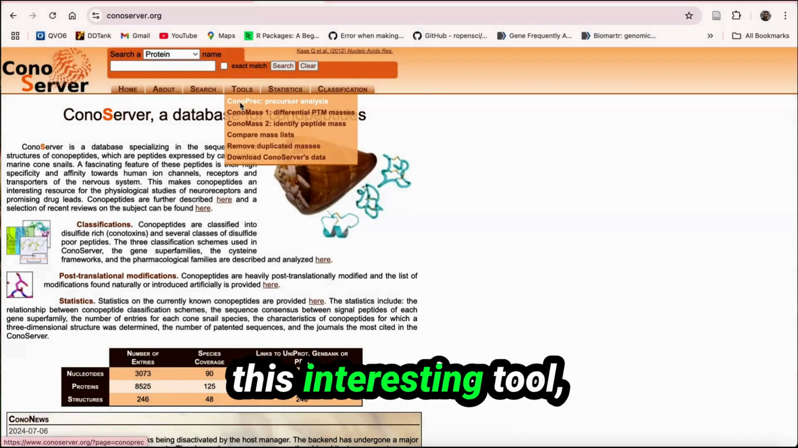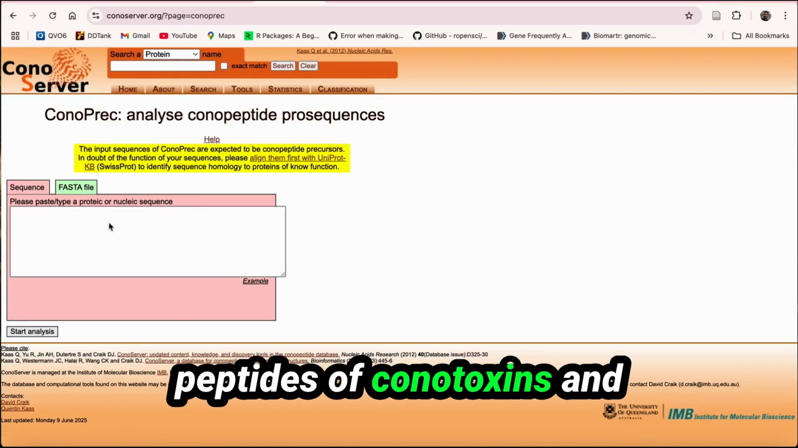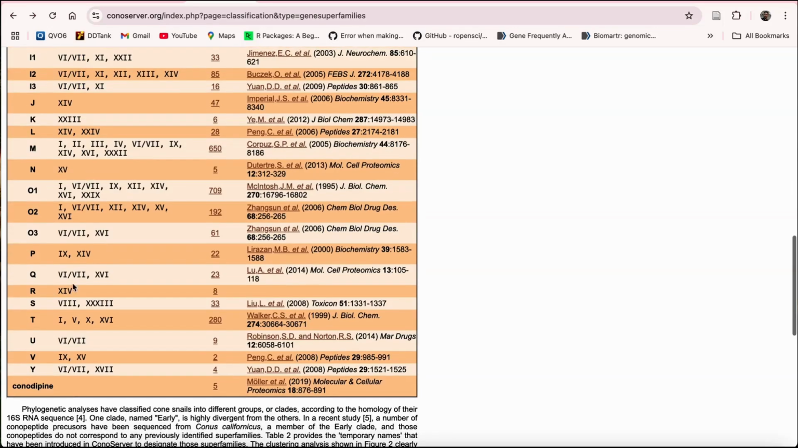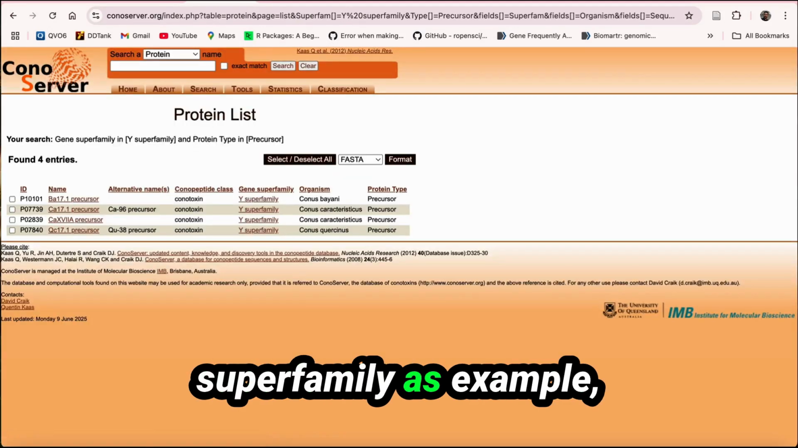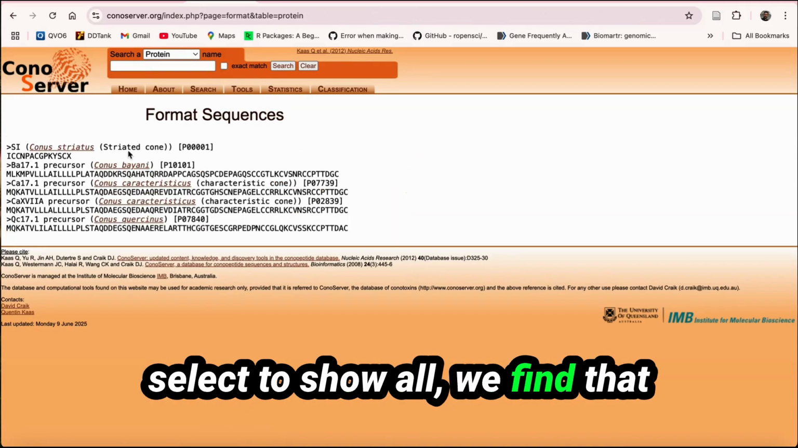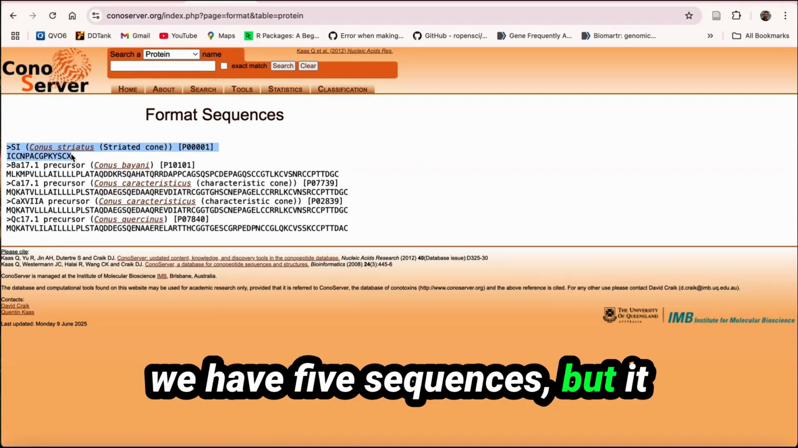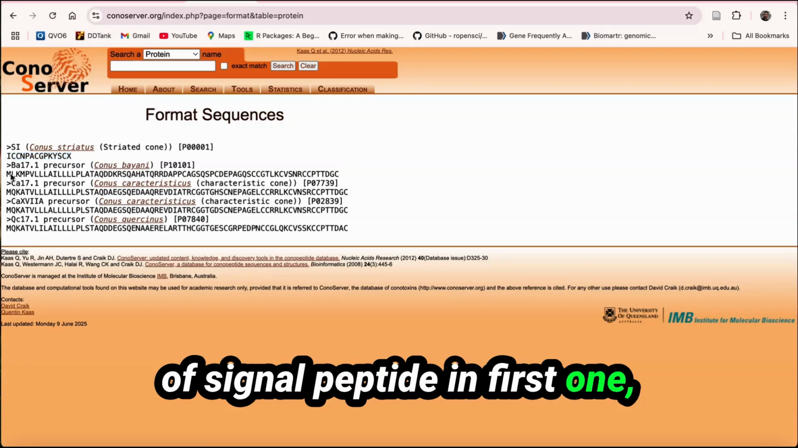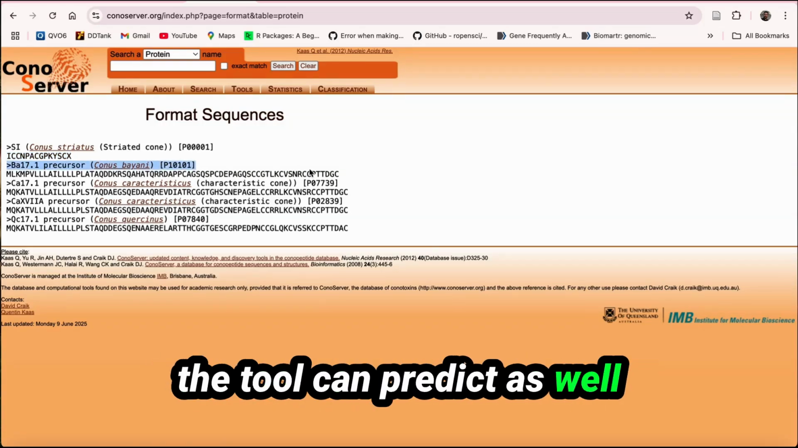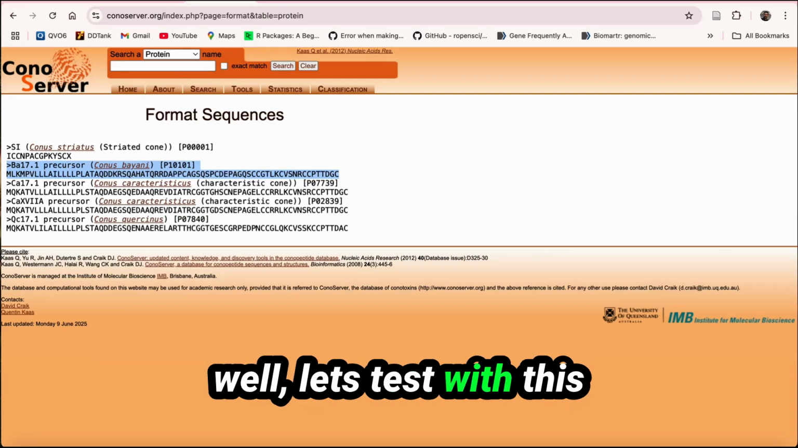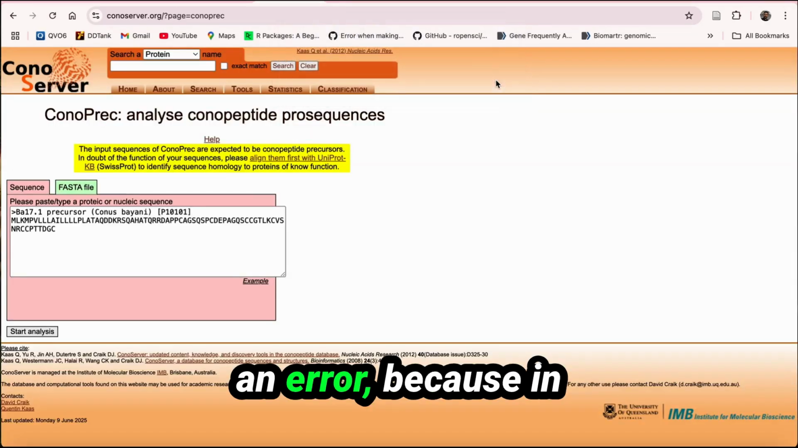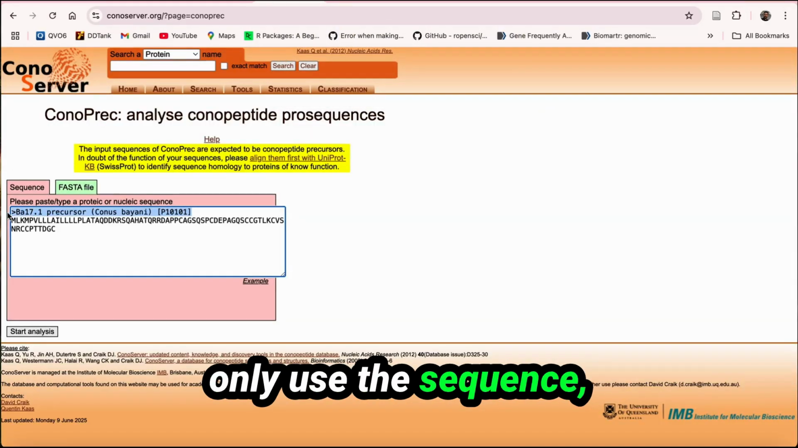Well, now let's explore this interesting tool that predicts the mature peptides of conotoxins and conotoxin-like precursors. Let's use this Y gene superfamily as an example, since we only have here four representatives, and if we select to show all, we find that we have five sequences, but it might be related to the lack of signal peptide in the first one, which is a criterion for gene superfamily classification, but the tool can predict as well the signal of these sequences. Well, let's test with this one.